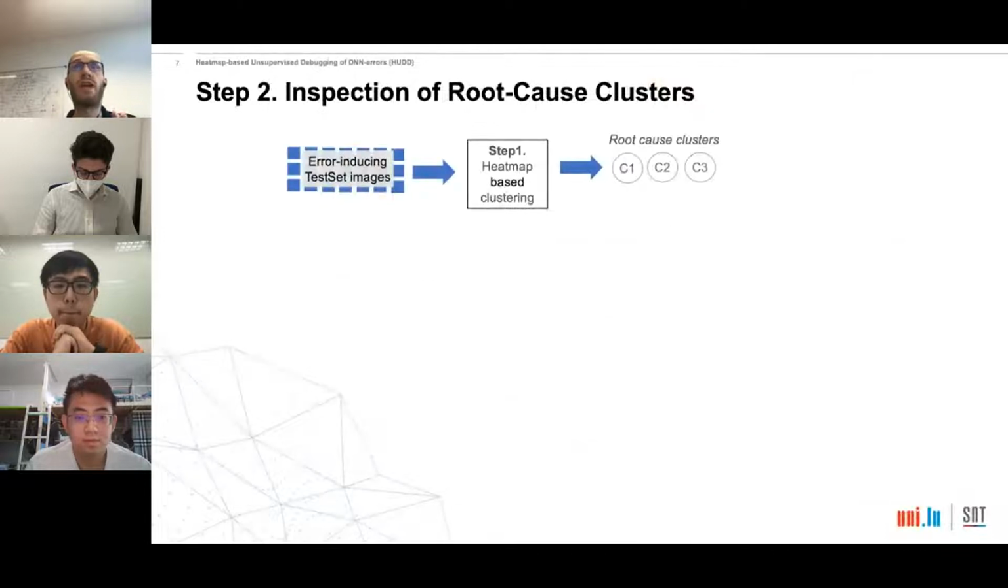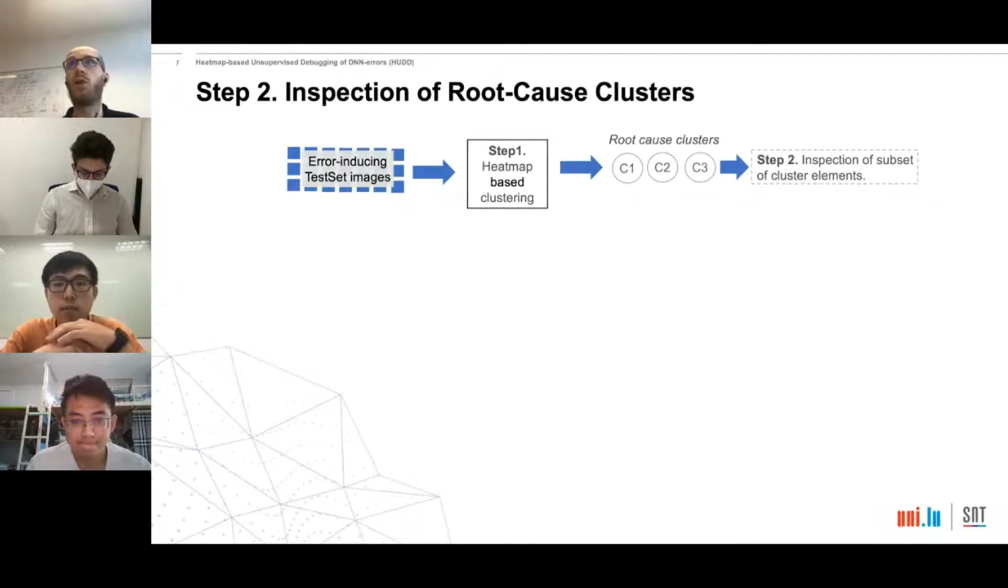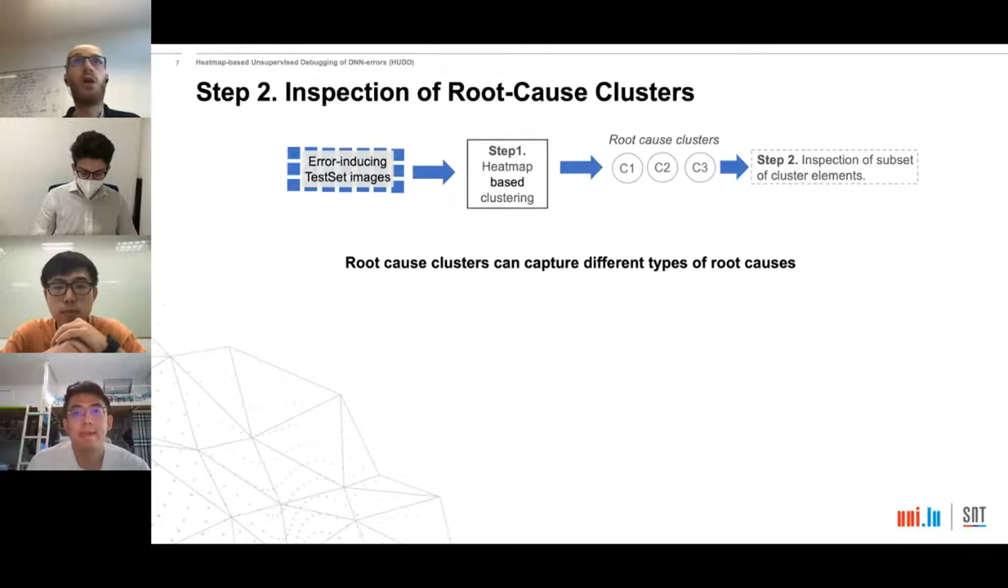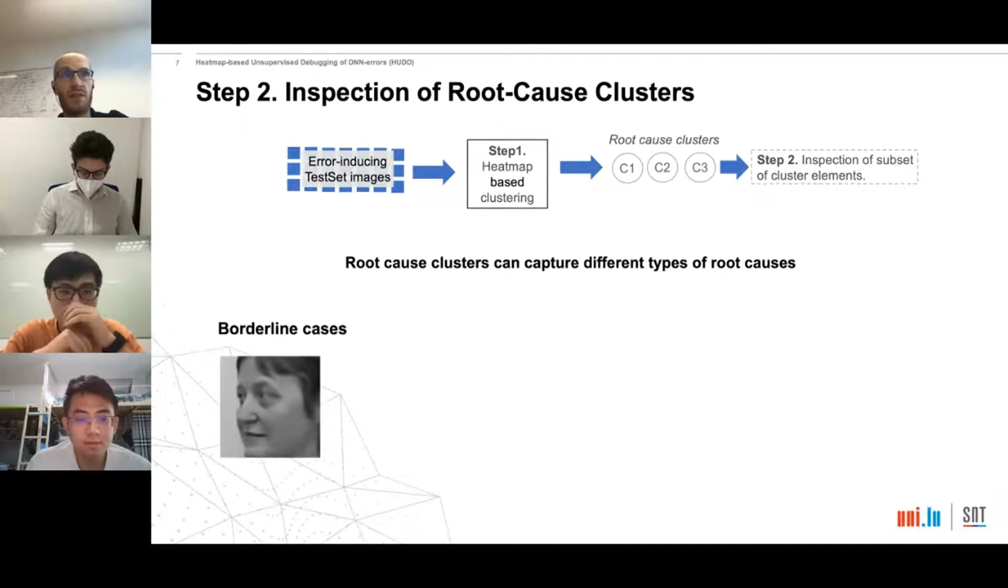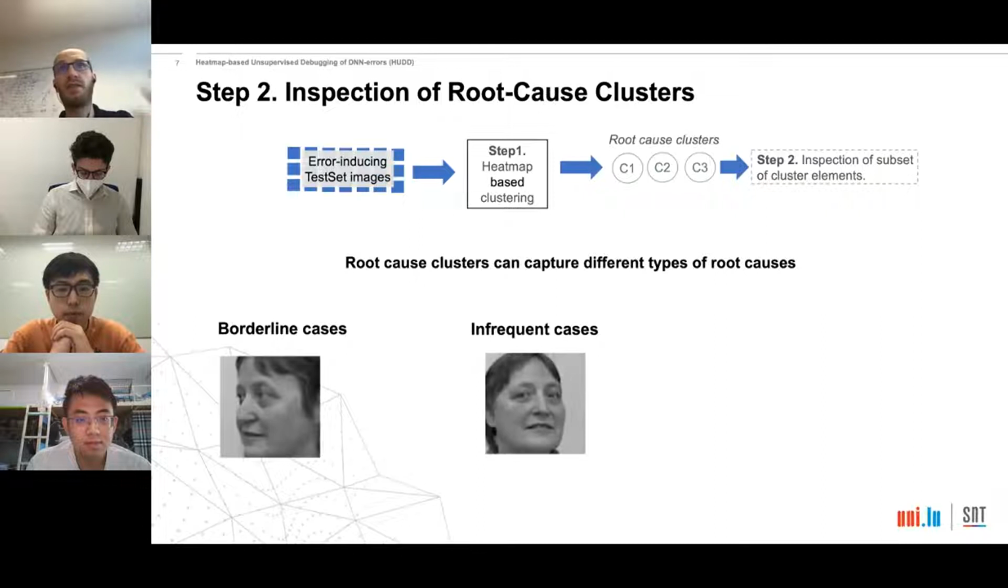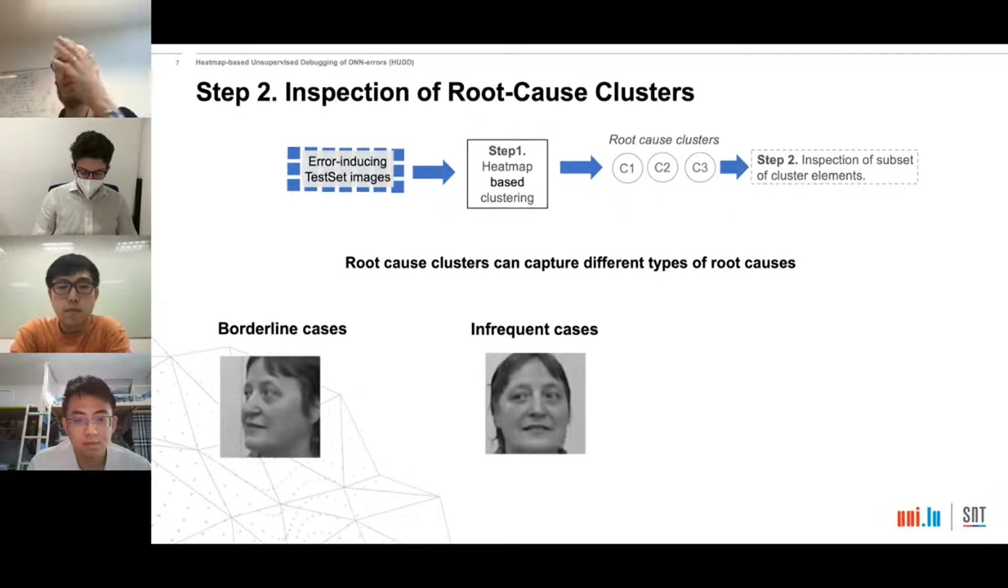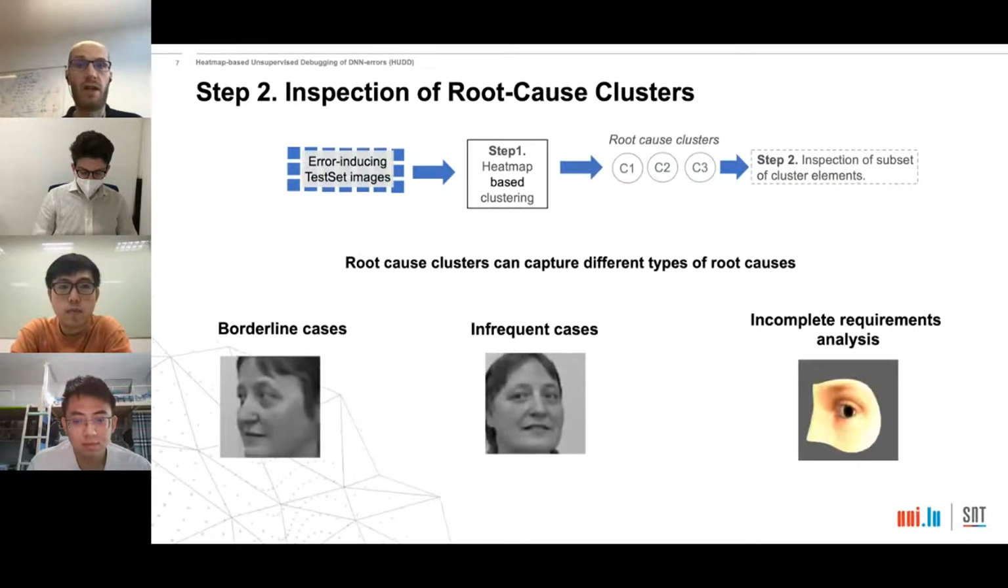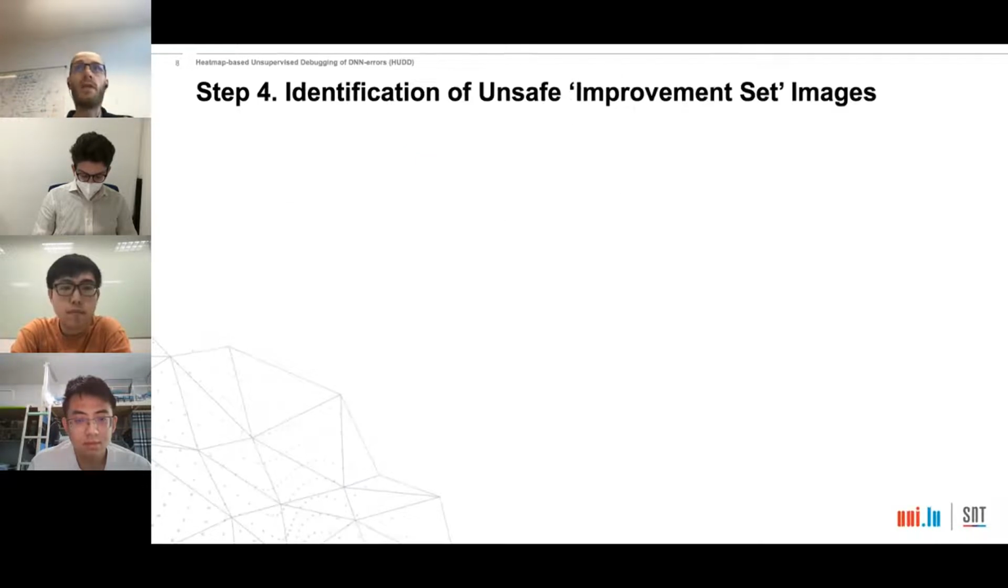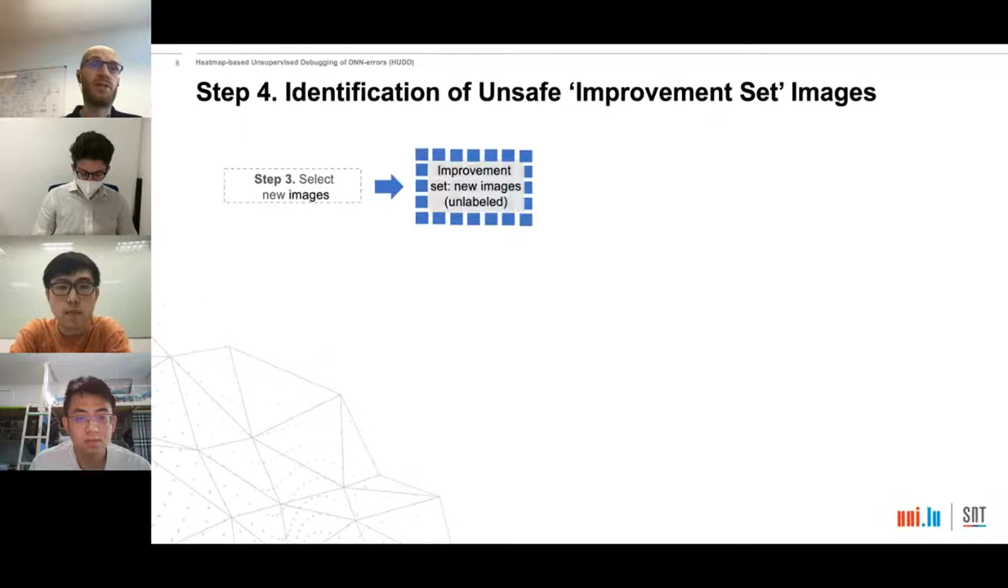These root cause clusters include different numbers of images, and a few images should be inspected by the engineers to understand what is the common cause of the error. For example, they may realize that there is a cluster representing borderline cases, one representing infrequent cases, and one representing incomplete requirements analysis. Then, to improve the DNN, what we do is that we require an improvement set of images that does not need to be labeled.